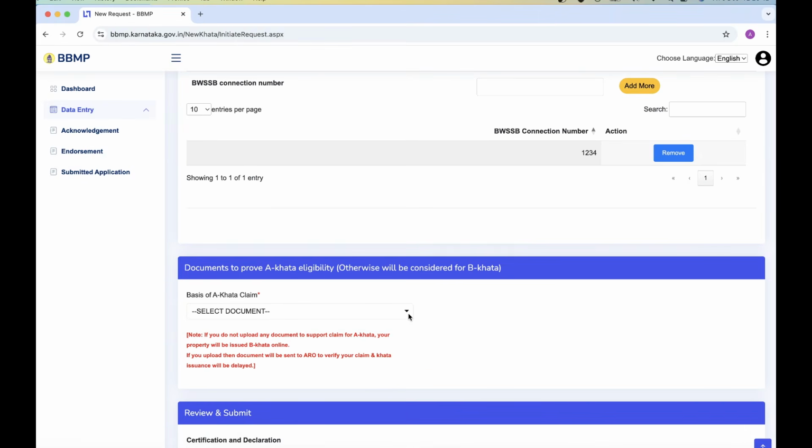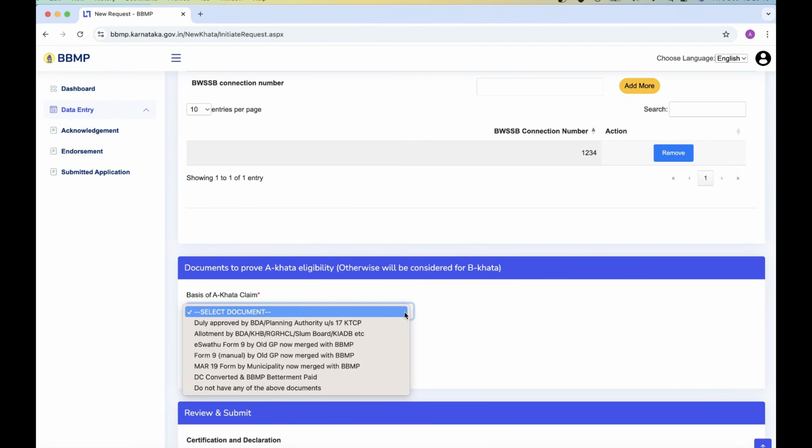After this, if you want A khata, then you have to give the supporting document. There are 5-6 types of supporting documents, like approved by BDA, then allotment by any government agency. Let's say it's an old panchayat A khata which came to BBMP and merged, or an old municipality which got merged with BBMP. Or you have paid the DC conversion, got the order, and now paid the betterment charges. Or you can say I do not have any of them. If you say I do not have any of them, you will get the B khata online itself.